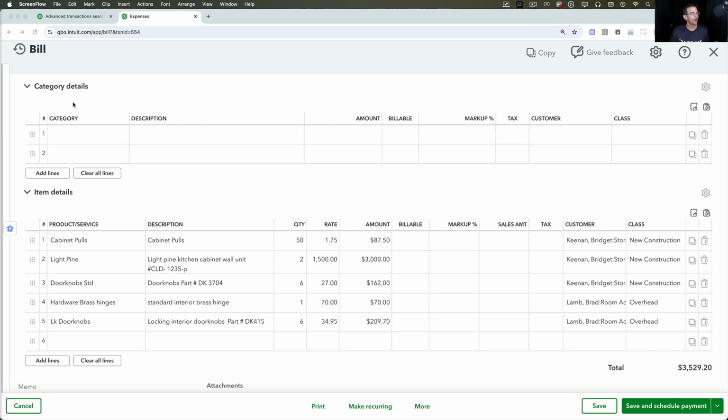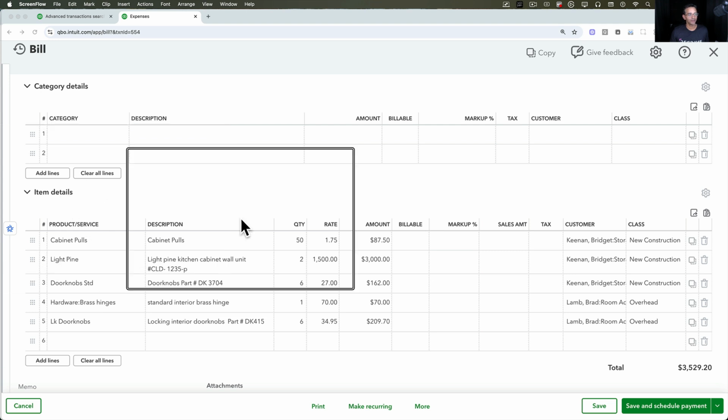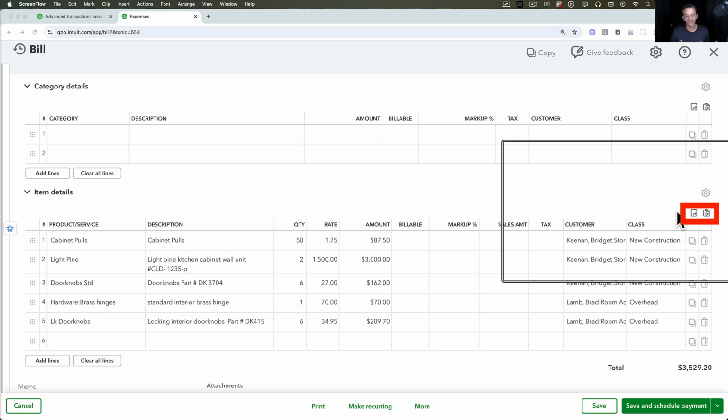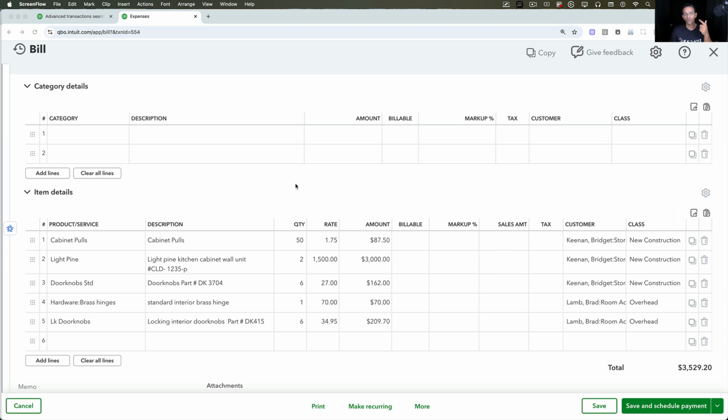And eventually, on top of your categories table or your items table, you're going to see on the top right these two little icons. You see an export icon and what's really a paste icon. So it's kind of sort of a copy and paste component to this, which we're going to get into the details. Now, this is working on bills, expenses, purchase orders, checks and vendor credits. So all these vendor related types of transactions.